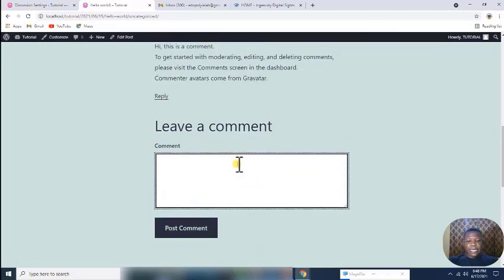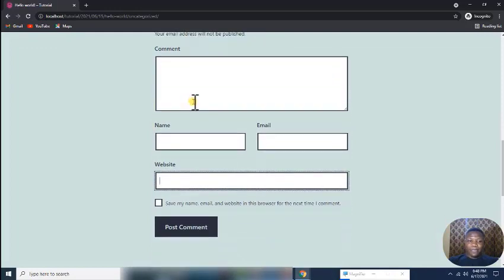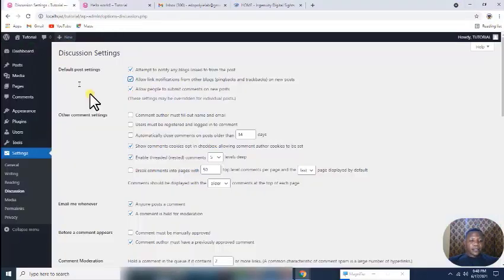Why is it not displayed? Because as an administrator, the system can recognize my mail already. As an administrator, the system can recognize my name already. So it's not going to ask for all those things again. But as a visitor to the website, of course, you will have the form complete: comment, name, email, and website. Okay, so that is that for allow people to submit comments on new posts.